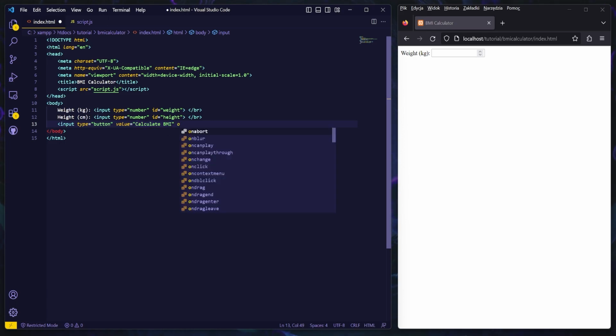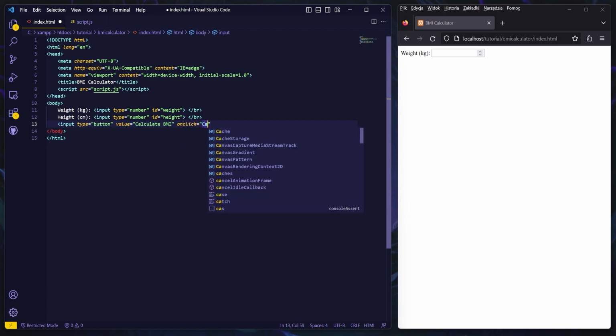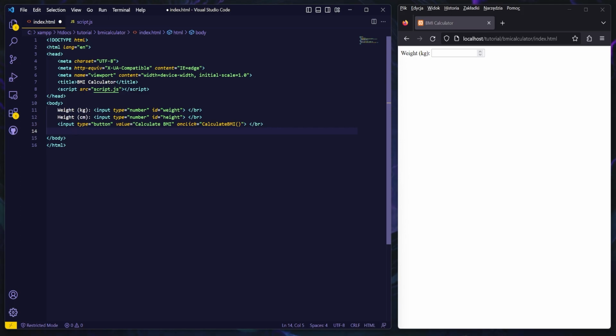And when you click a button, it has to activate a function. So in this case, we will use onClick, and my function will be called calculateBMI. Let's also break a line, and after that let's make a container div. In my case it will be div with ID result, and for me it will be everything I need for HTML.